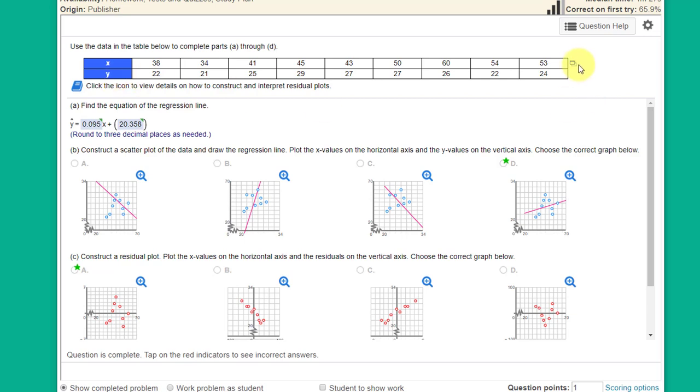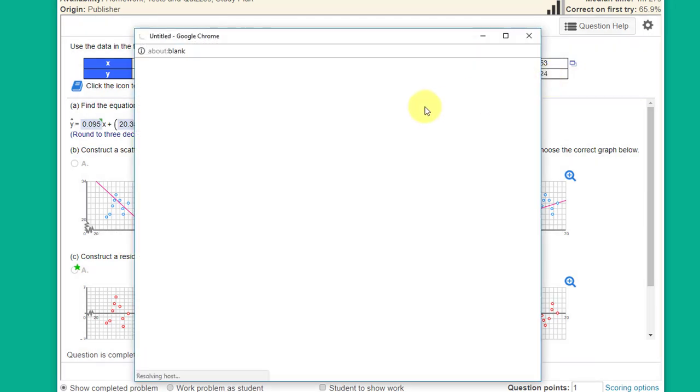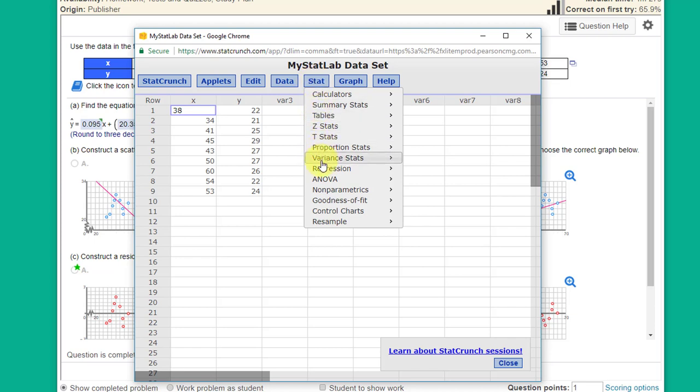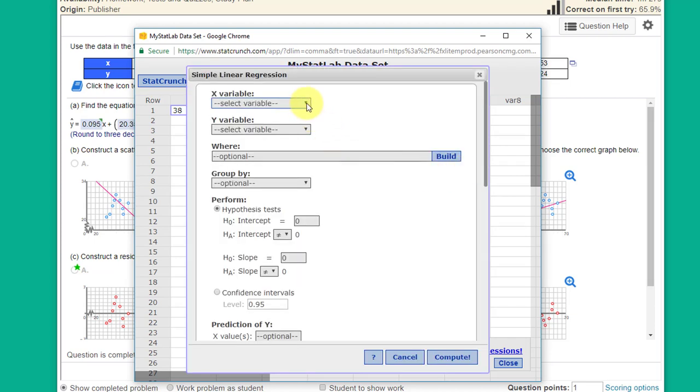So let's start by clicking on the icon. I'm going to open this data in StatCrunch. Okay, we have our data and we want to do the regression. So we go to Stat, Regression, Simple Linear. We need to select our x variable, select our y variable, and fortunately they've named those for us.